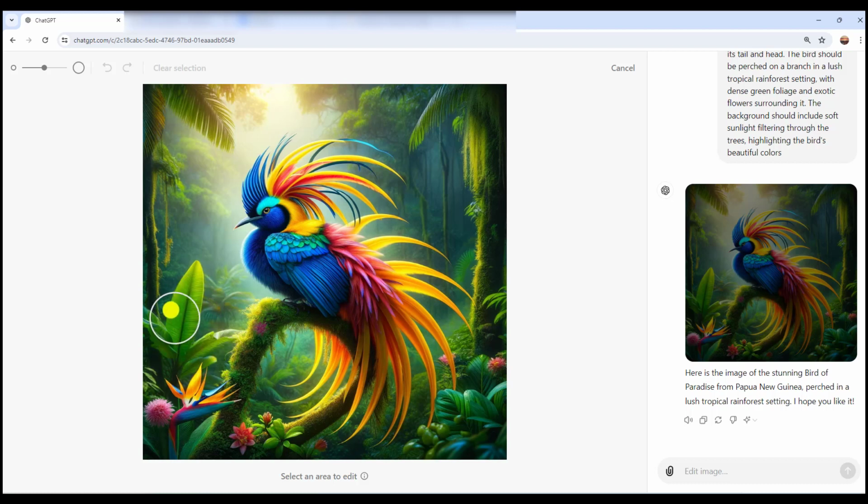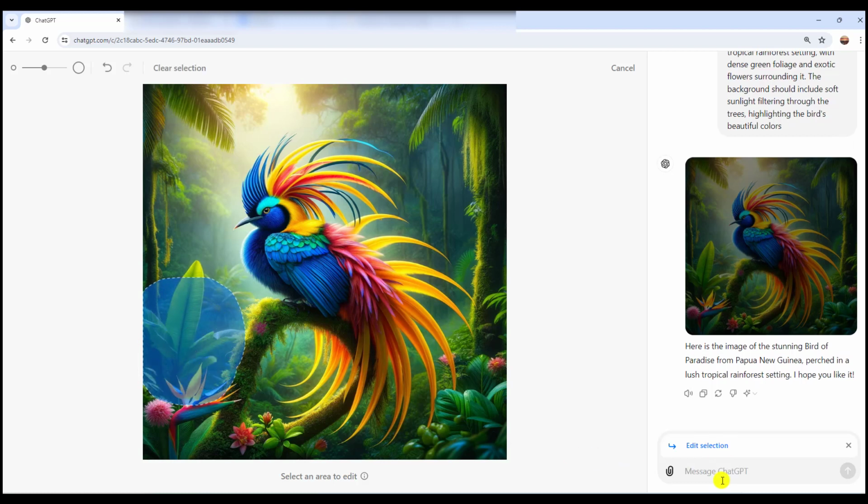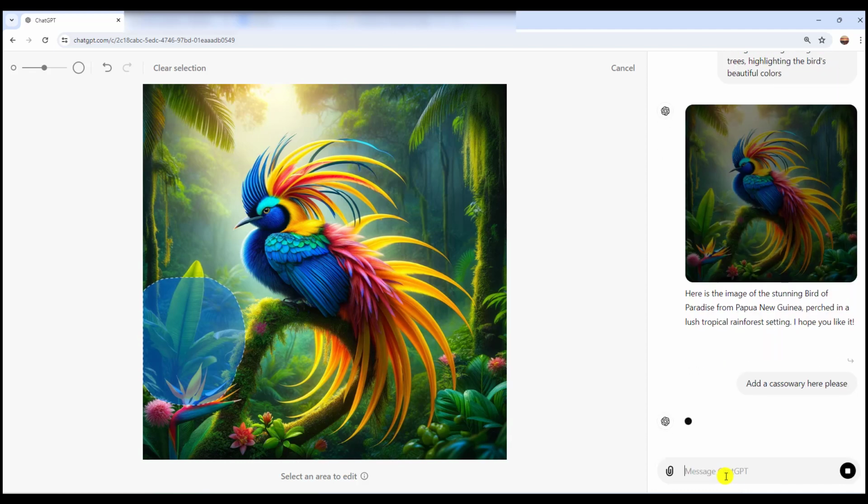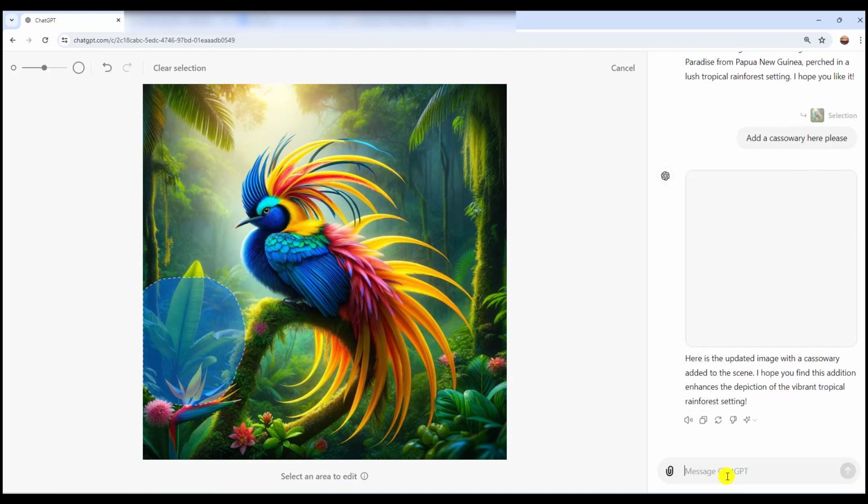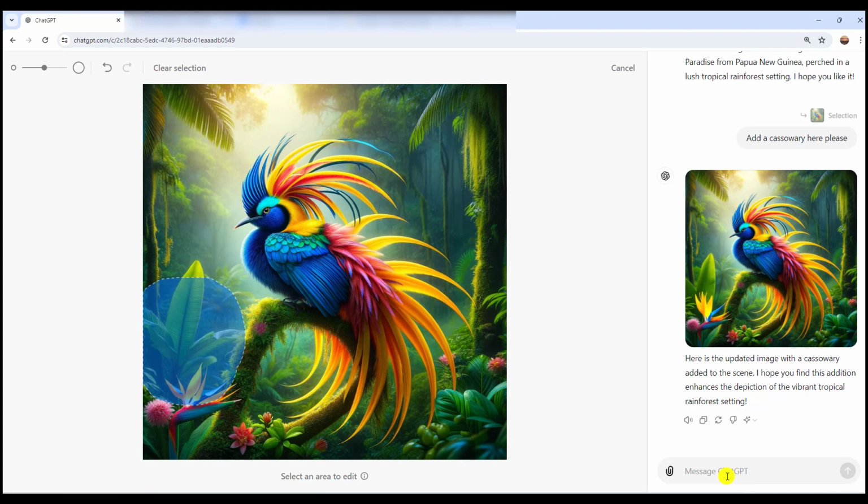So for example, I want to select this section here, and I'll tell ChatGPT, I'll just edit the image now. I'll say add a cassowary here, please. So let's see what ChatGPT is going to do with the image. Here is the updated image with a cassowary added.